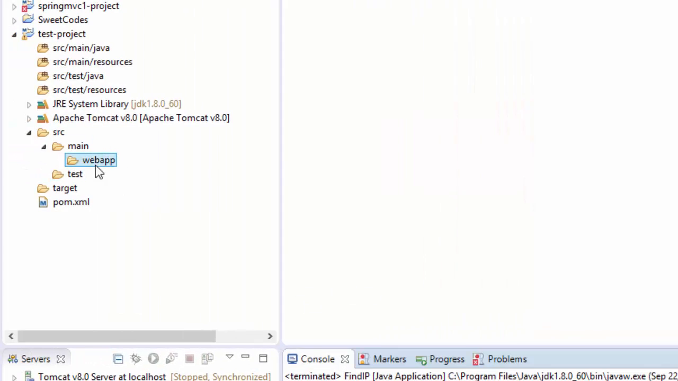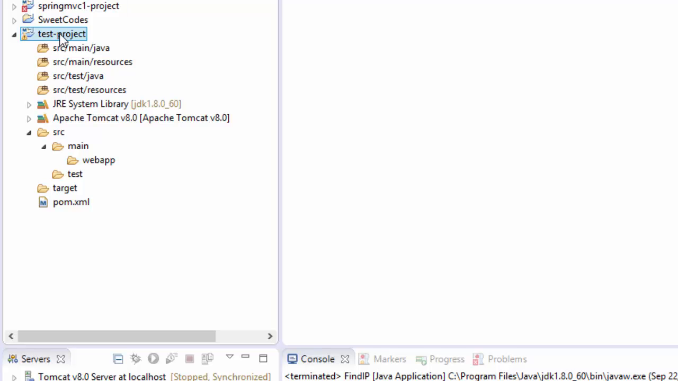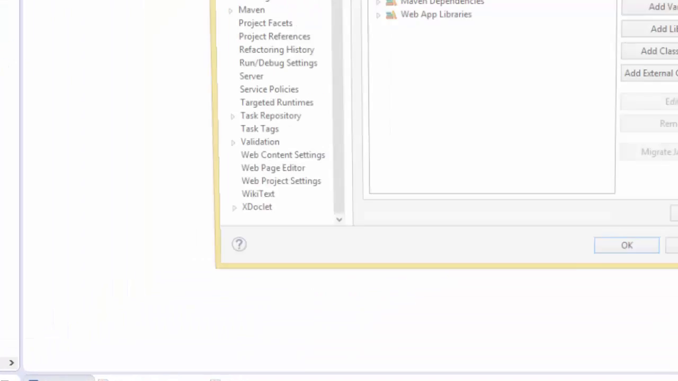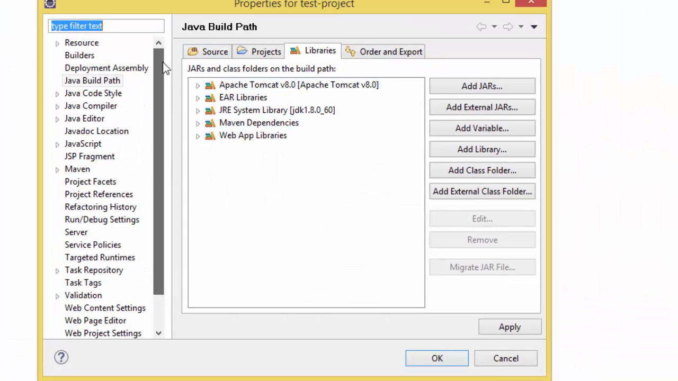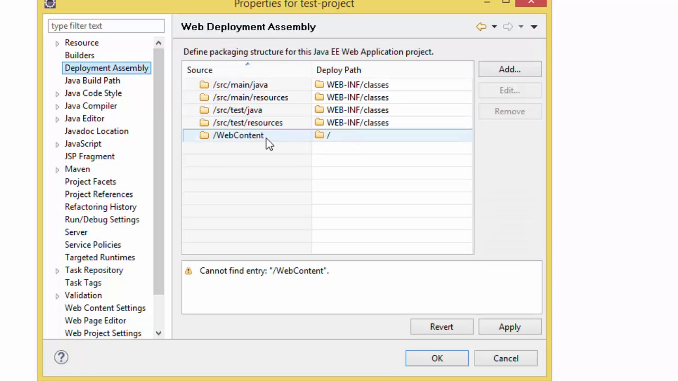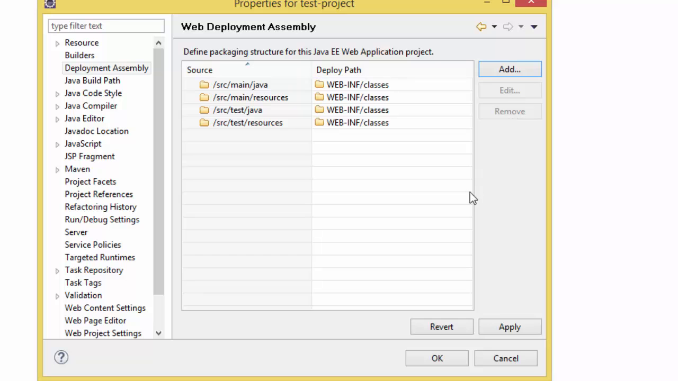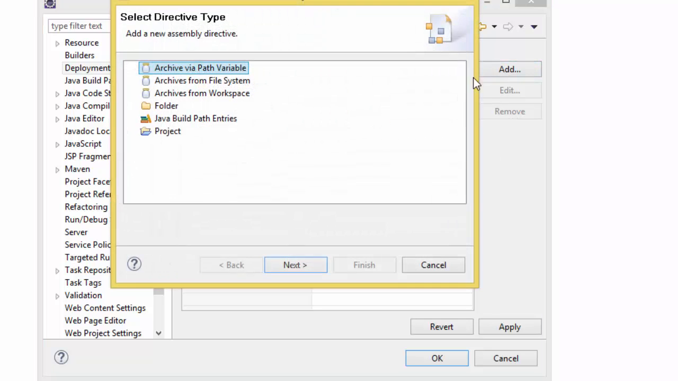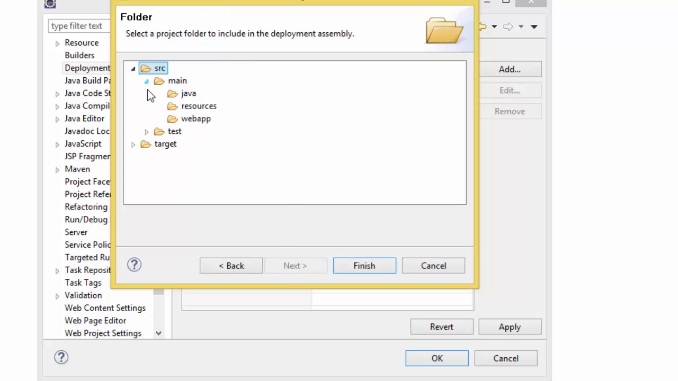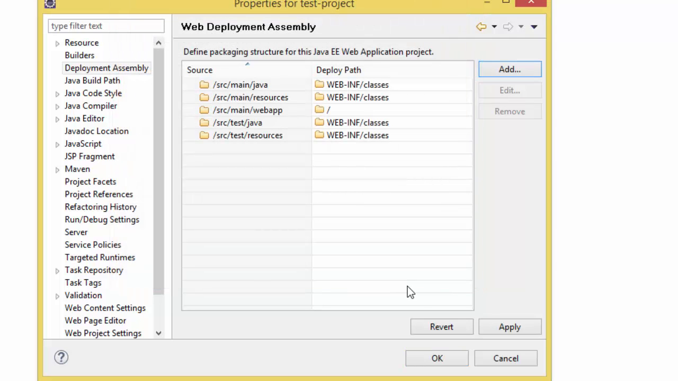So we deleted the web content, but if we go to our web deployment, it might be there. So just right click on our project and properties, and up here go to web deployment, and we see the web content is still here. So what we have to do is click on it and remove, and we need to add the webapp folder next, and you go to source and main, and webapp is here, and finish. So our webapp is over here.